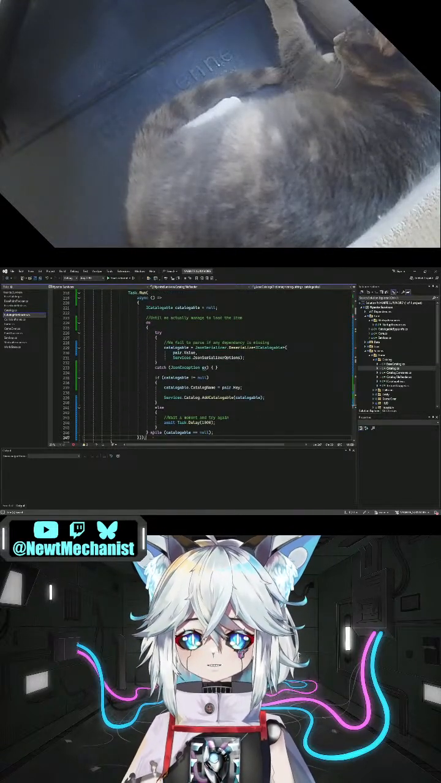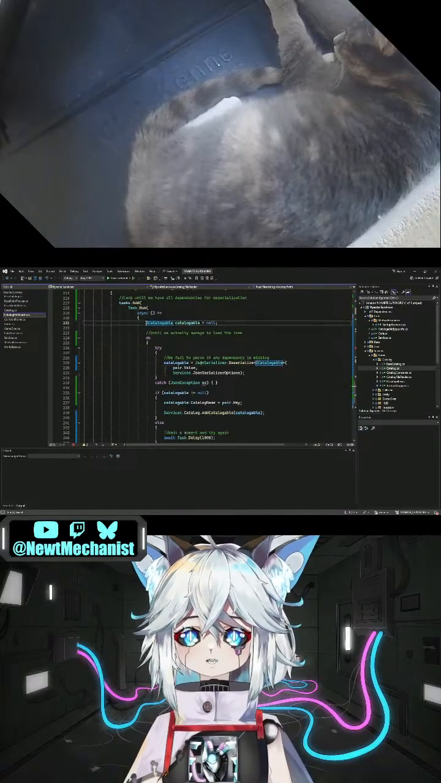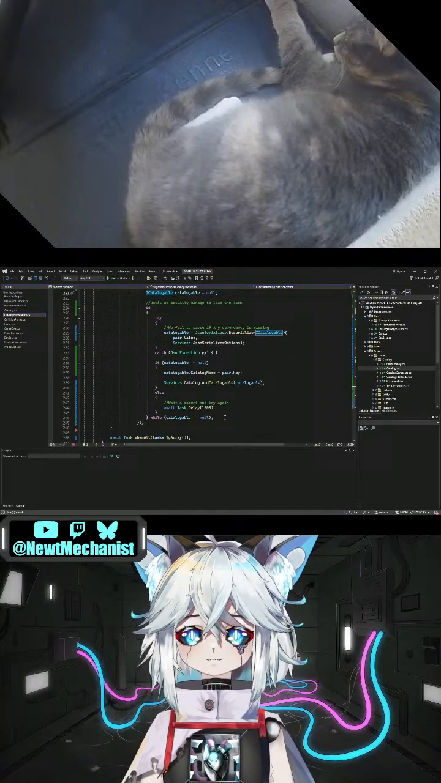This is where we actually load to the catalog, which will be this lump here.